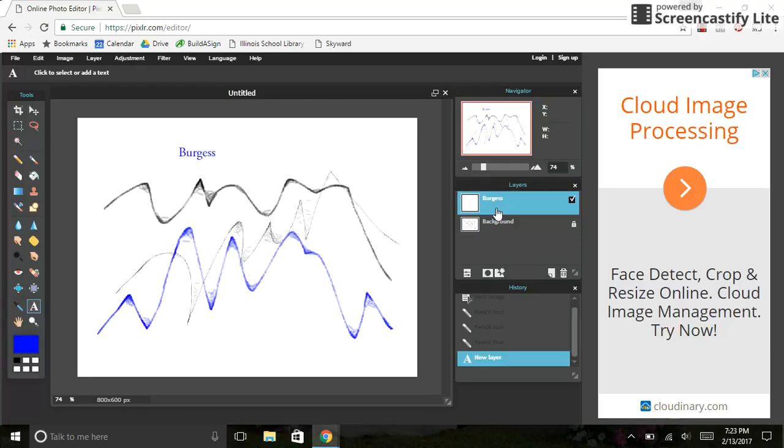So if I click on the layer that's my name, then that means that's the layer I'm working on right now. Okay. If I come up here and I click on this arrow tool so I can move things around, I can click and move my name anywhere around, and it moves independent of the background because it is its own layer.